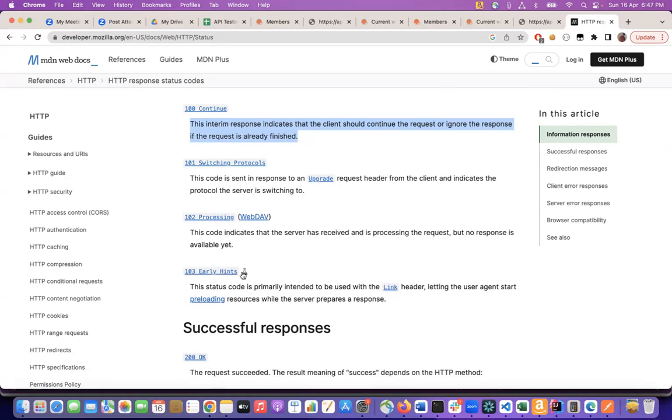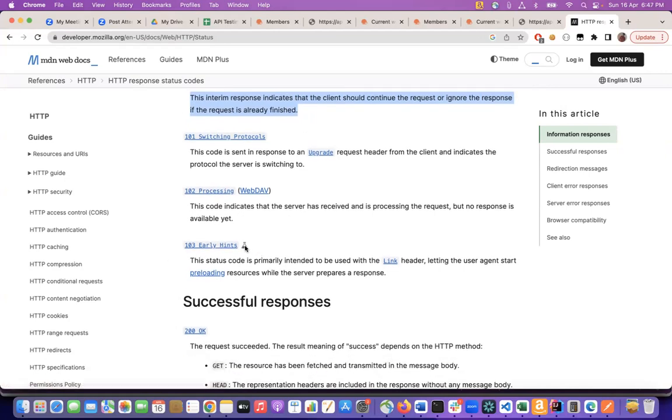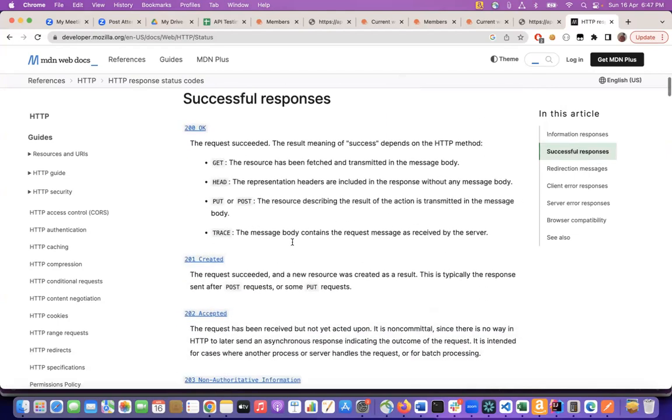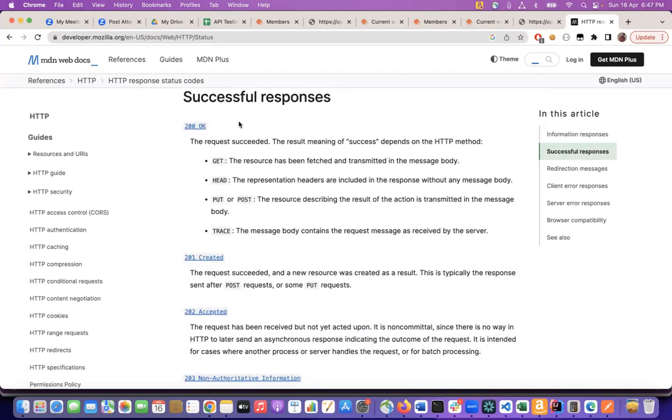102 processing, 103 early hints. I think it's still under development. I don't think these are used. But generally, the most used status code is the 200 series, right?